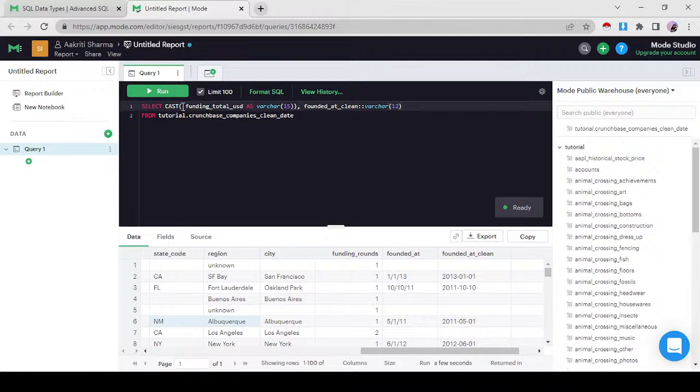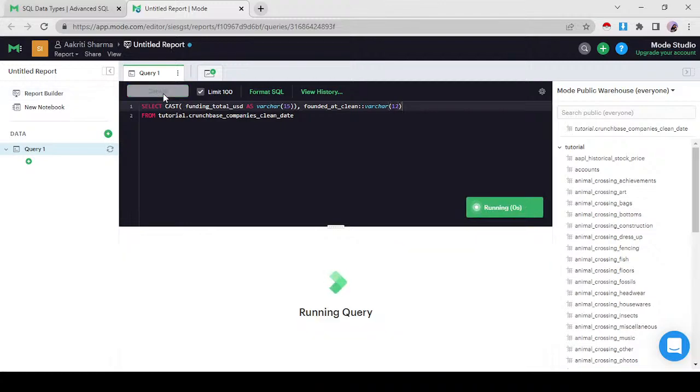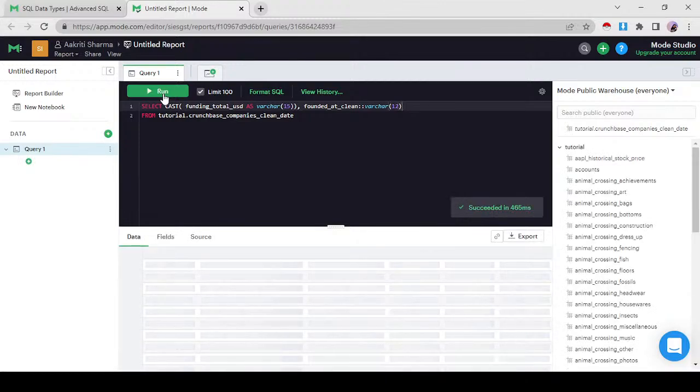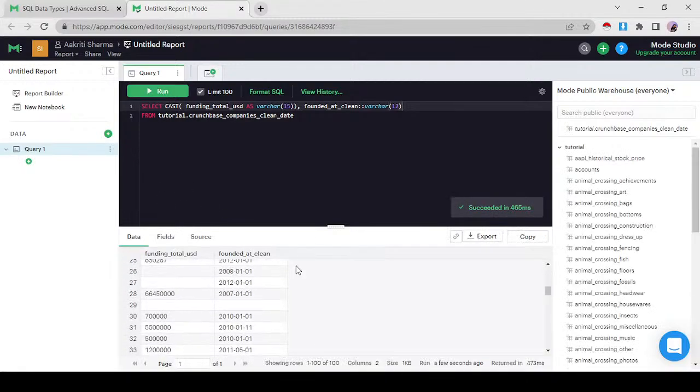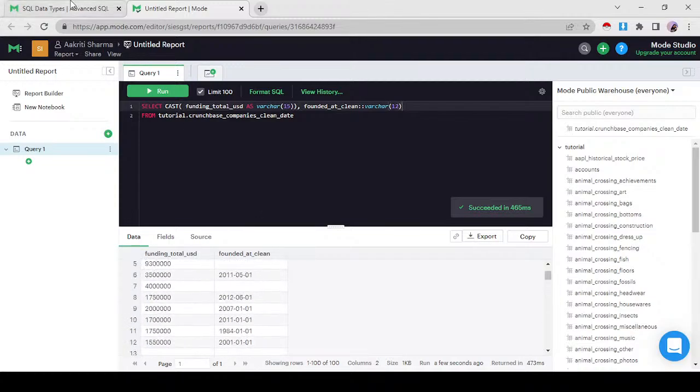And yeah, so we made use of cast, and we casted our funding total USD as a varchar, which is a string, and then we used a different way of casting, which is using double colons, and then we casted our founded at clean to varchar. Let's see if it works. It gave us some result. Let's compare it with the solution, then we can go ahead.